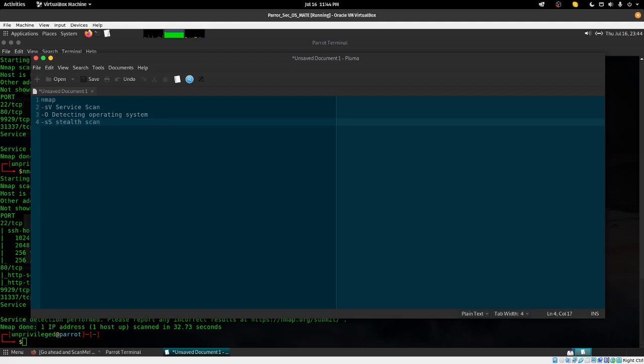Stealth scan means, if we try to scan a website or any IP address, the server will keep a log of it. So, a log of which target is trying to scan. Every log is everything is logged in the server. So if we use this parameter, probably we don't get logged, but it is not for sure. We might or we might not get logged, but we can try this.